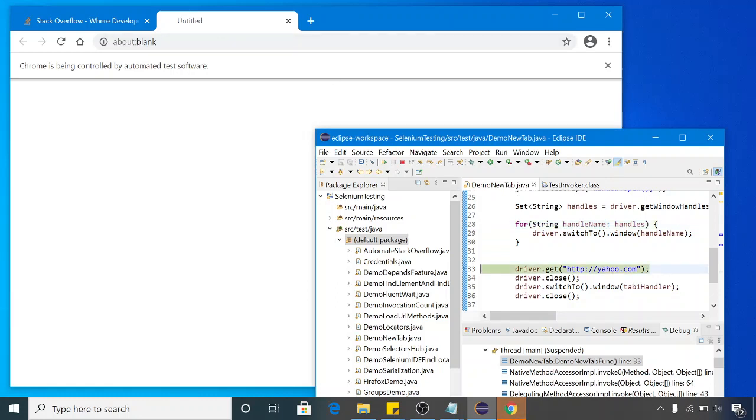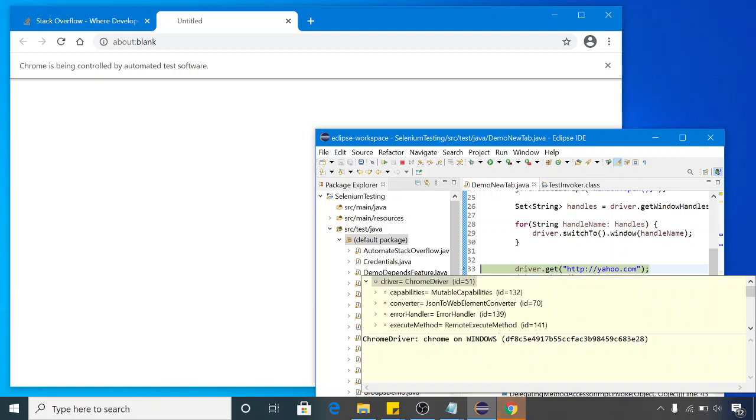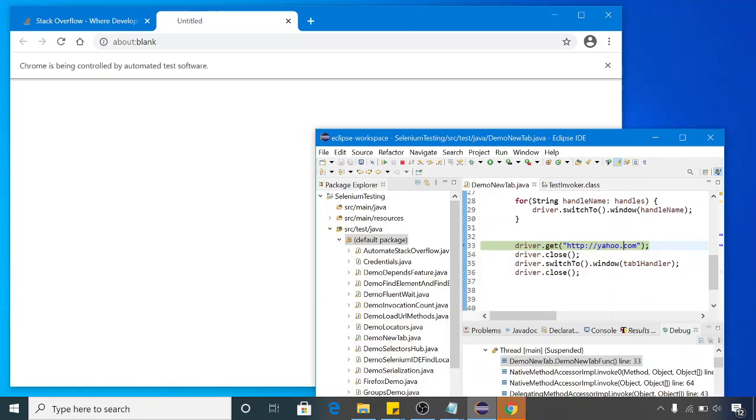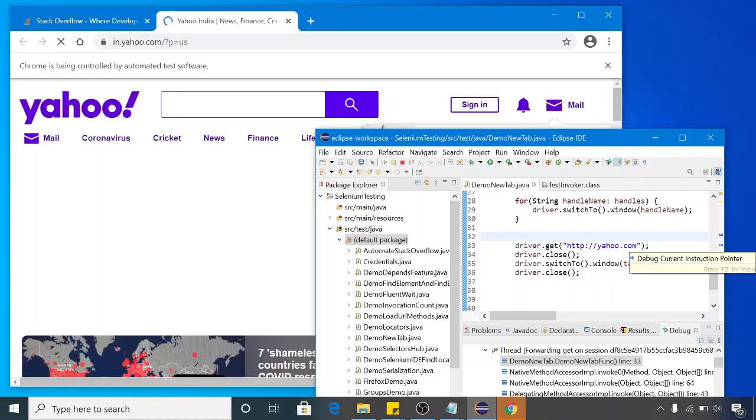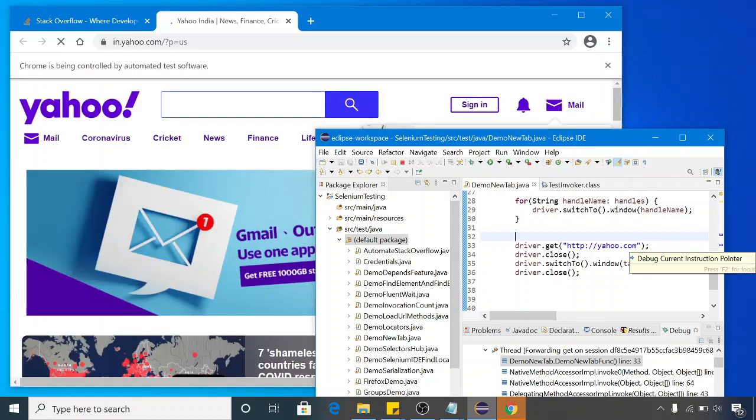If we perform some operation now, let's suppose we are using the driver.get method, all the actions will be performed on this window. So let me show you, let's execute this command. Have a look, it's launching yahoo.com on this window. Now let's focus on our question. Our question was the difference between the driver.close method and the driver.quit method.